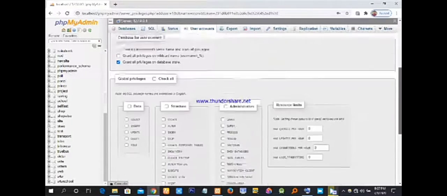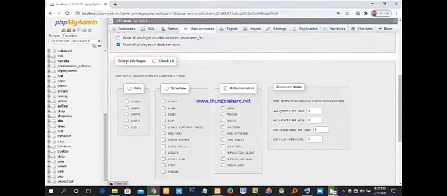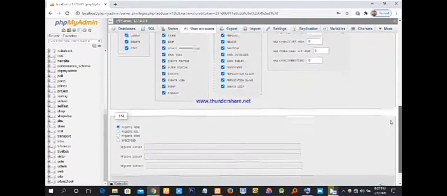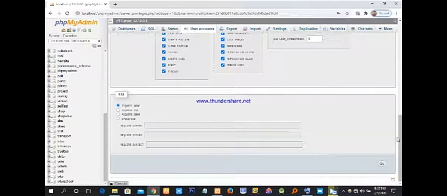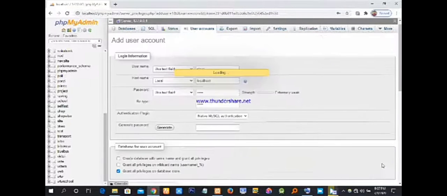So you scroll down. You see the global privileges here. What it means is you're going to check this box. You're giving this user privilege to select, insert, update, delete, and edit anything on the database. These are the privileges you're giving to the user concerning this database. So you click on that check box, and go down and click on go.